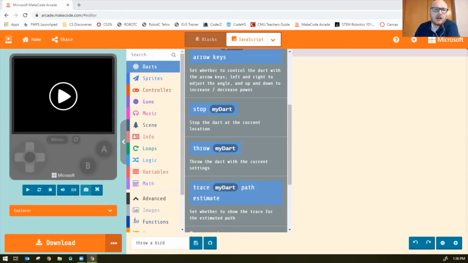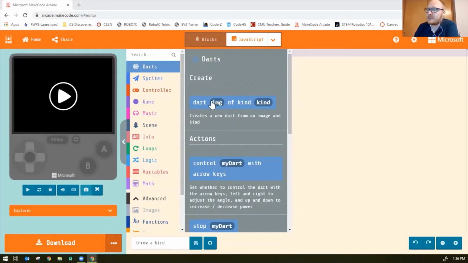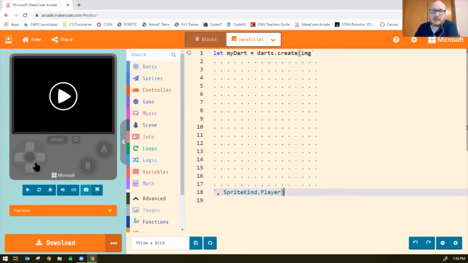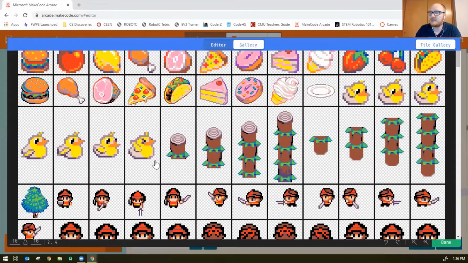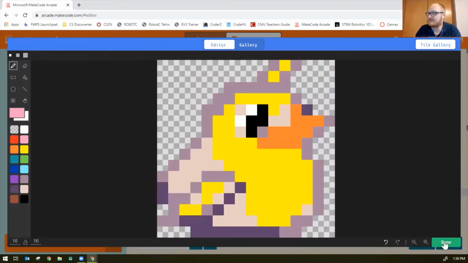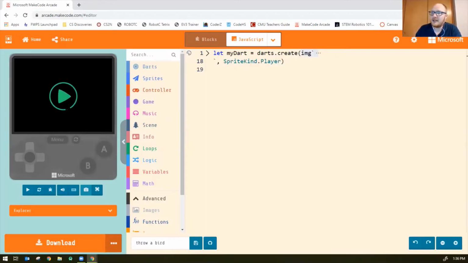So we are going to add a dart. Let's create a dart of image kind like so. This is just like making a sprite, you'll notice. You get the little palette there. It's the same as a regular sprite, and it even says sprite kind player down at the bottom there. So I'm just going to pick a sprite. You can draw one yourself. I'm just going to pick the duck sprite because I'm making an Angry Birds type game, right? All right, so now I have just a duck in the corner of my screen there.